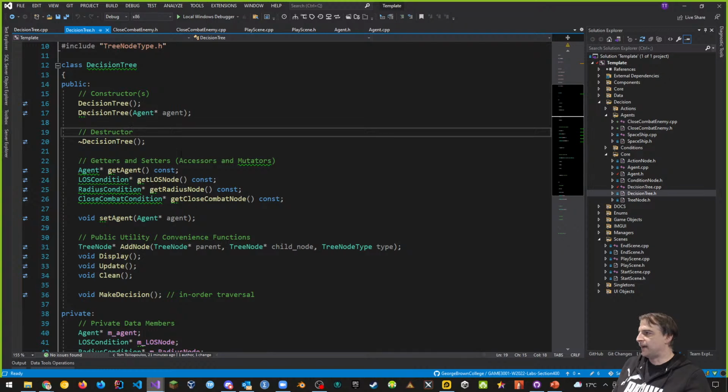And so far, what we've had in the decision tree.h is a bunch of getters. Well, we need also to have some more setters other than just this one, set agent. Okay. So we have a bunch of getters like get agent, get line of sight node, get radius node, get close combat node, but we should also be able to set them now as well. All right, so that's the thing that we need to do as well. All right, so let's go to that and start adding some setters.